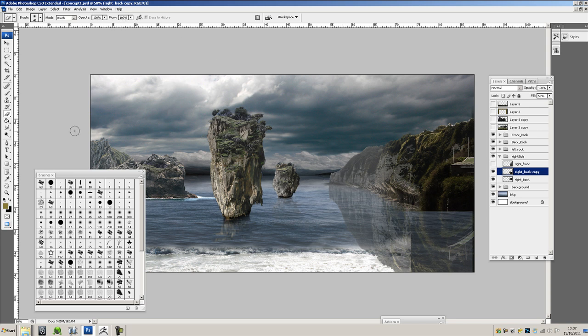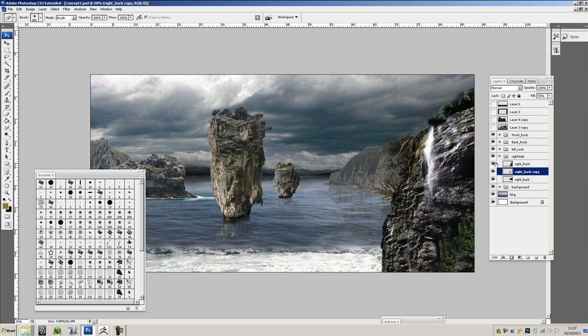Now I've got my eraser on, and I'll start to cut through here. As usual, blow this up a bit. Don't need any of that. We don't see any of that, so don't worry. And there we go. I'll just put that rock in front to see where I'm going with this.